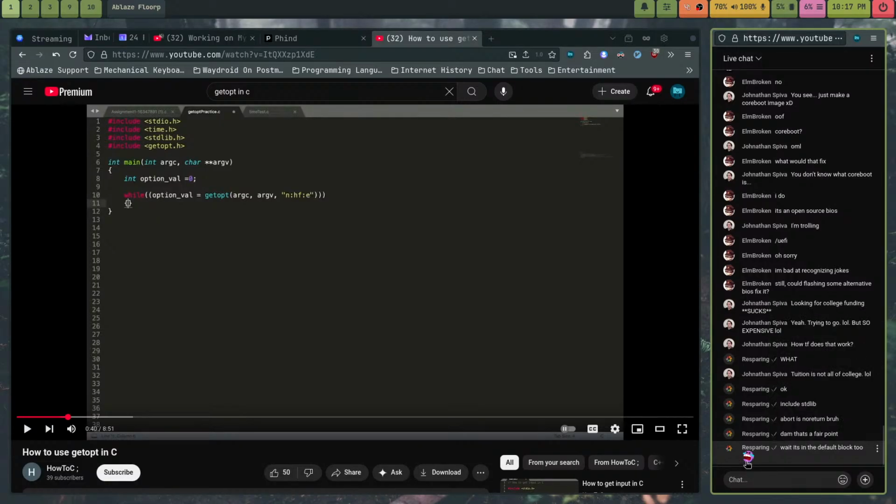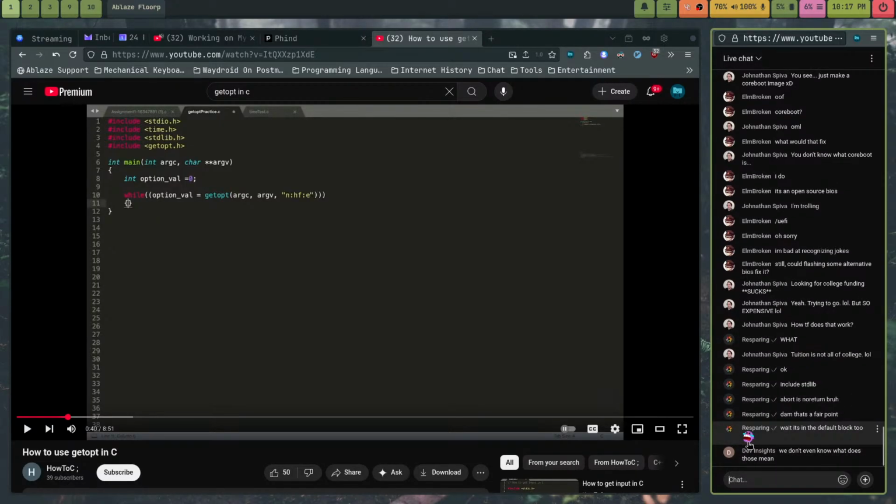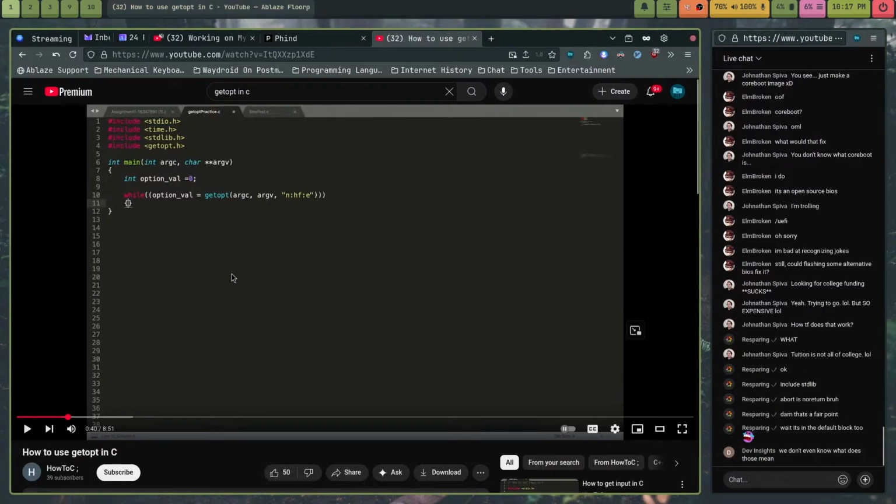I love how Google inserts these things, these emojis. We don't even know what those mean.